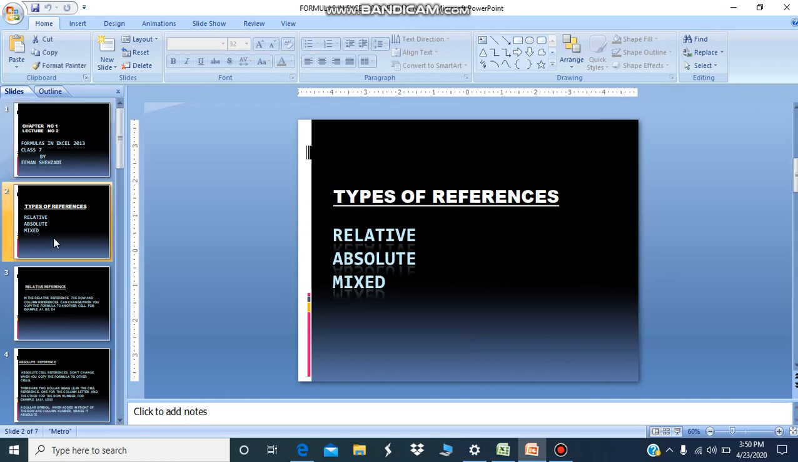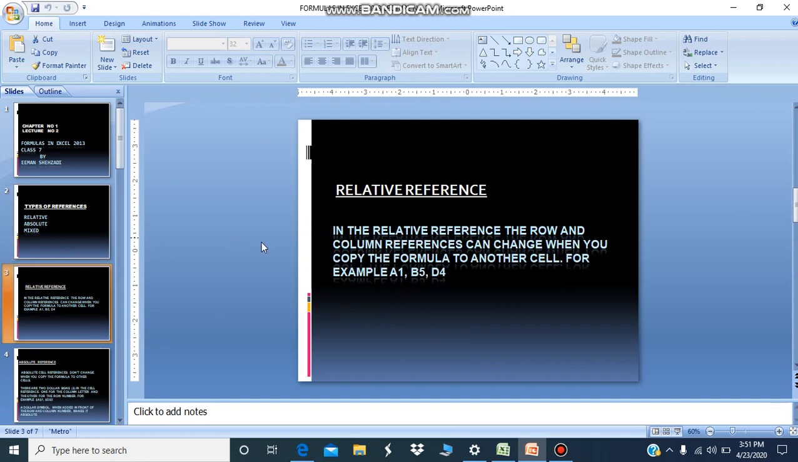When you use a cell or range reference in a formula, you can use these three types of references. These are relative, absolute, and mixed. Let's go through them one by one. Relative reference. In the relative reference, the row and column references can change when you copy the formula to another cell. For example, A1, B5, D4 means to say that whenever you copy a formula in another cell, its row and column reference can change. It does not remain the same.